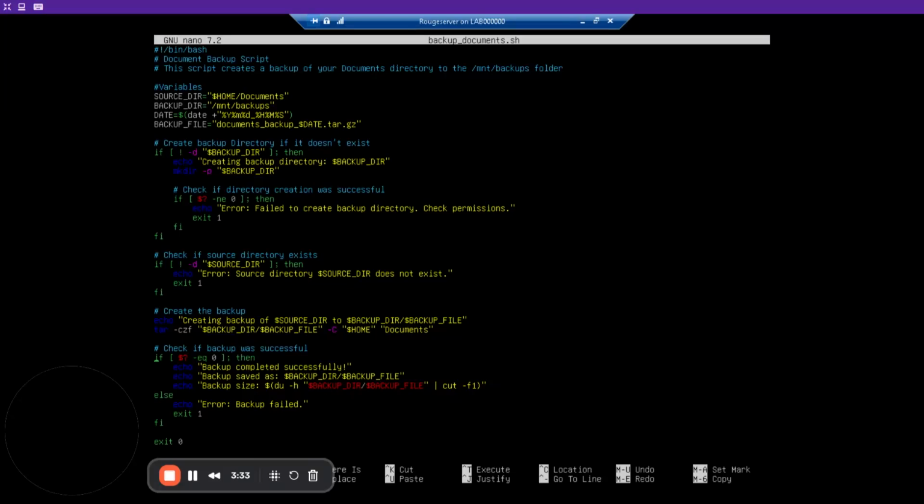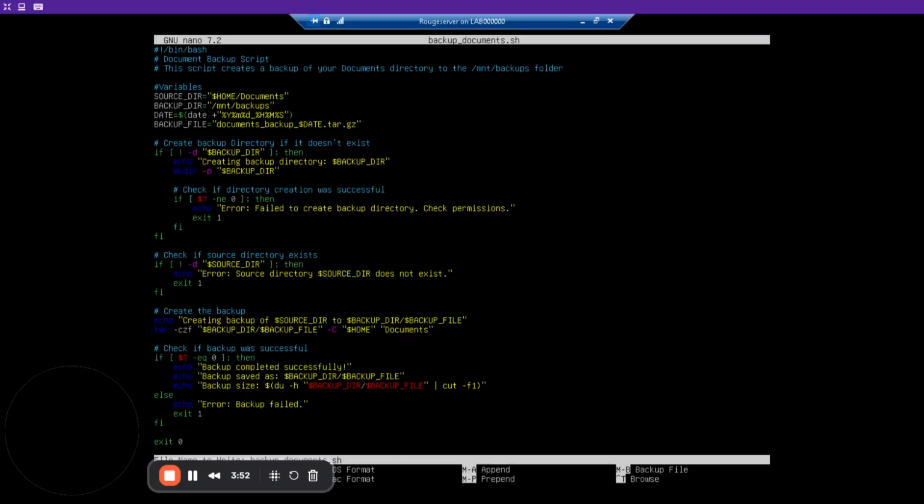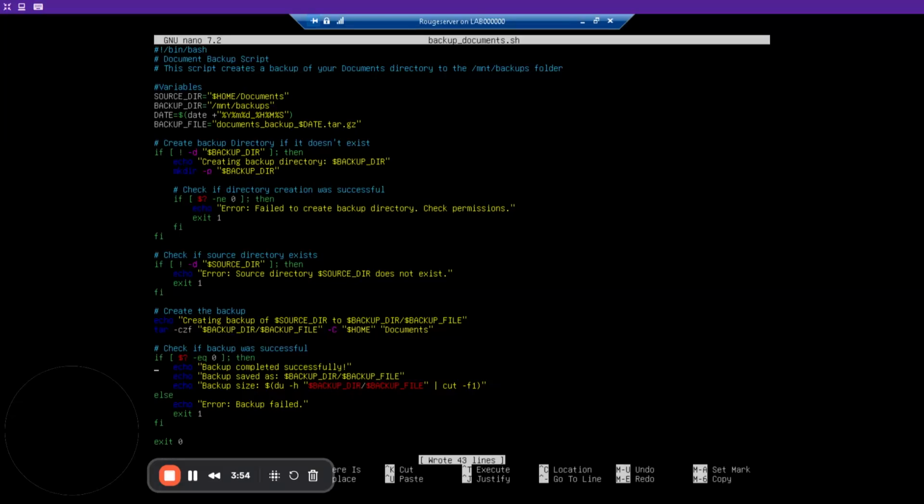And then here we have our success check block. This section checks if the tar command succeeded. If it did, it prints the backup file name and the backup size. If not, it prints an error and exits. So now we go ahead and exit and then run this.